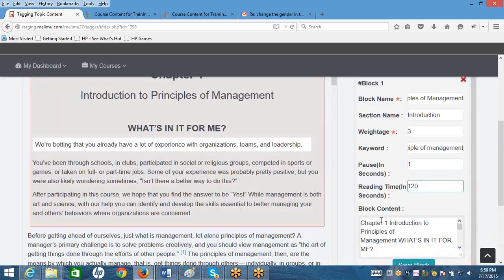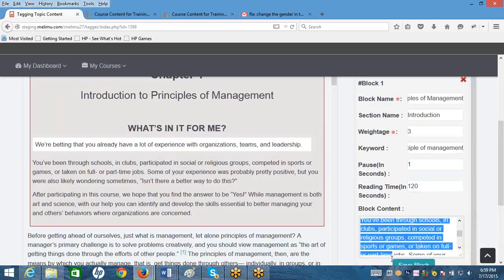Then scroll down, and the last thing is block content. It is the actual content which your tablet reads. So when the student uses the text to voice feature on the tablet and sees this block, and activates the text to voice feature, the content written in this section will be read by the tablet. So you can change the content. By default we have copy pasted the same content of the block, but if you want to change it with personalized text that users should listen to while reading the content, you can change it.